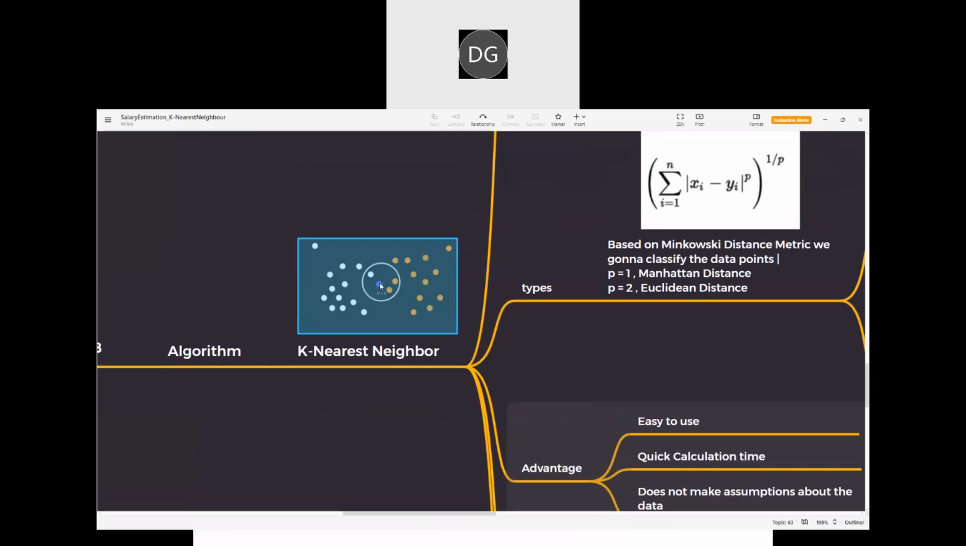Correct. What if the blue dot came here, somewhere close to the orange point? If it is taking the nearest 3 points, it means all three are going to be what? Class A only. So that time it will not even know that class B exists. So that time it can be biased also, right? So that is one disadvantage.